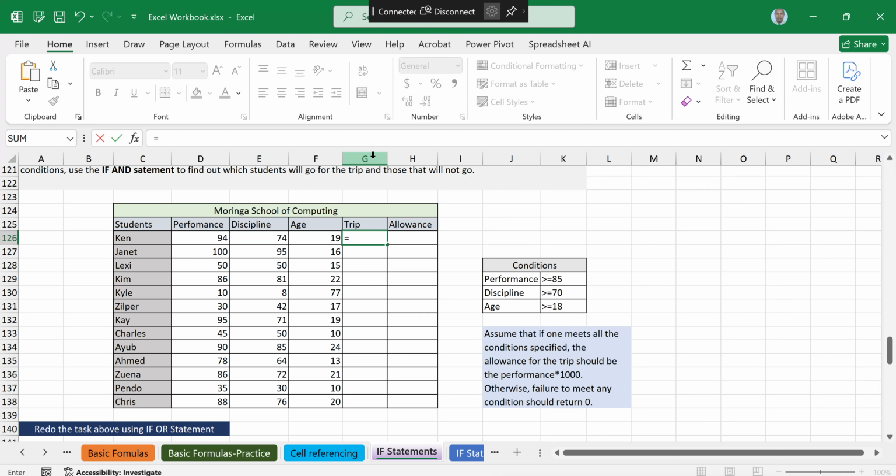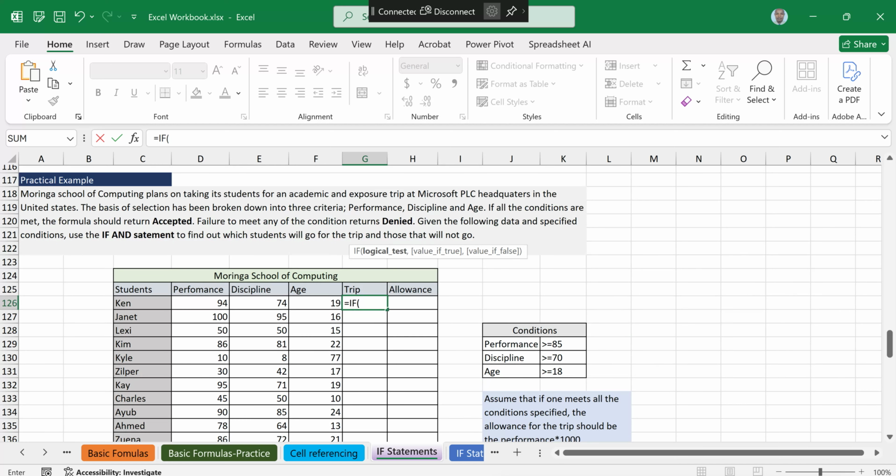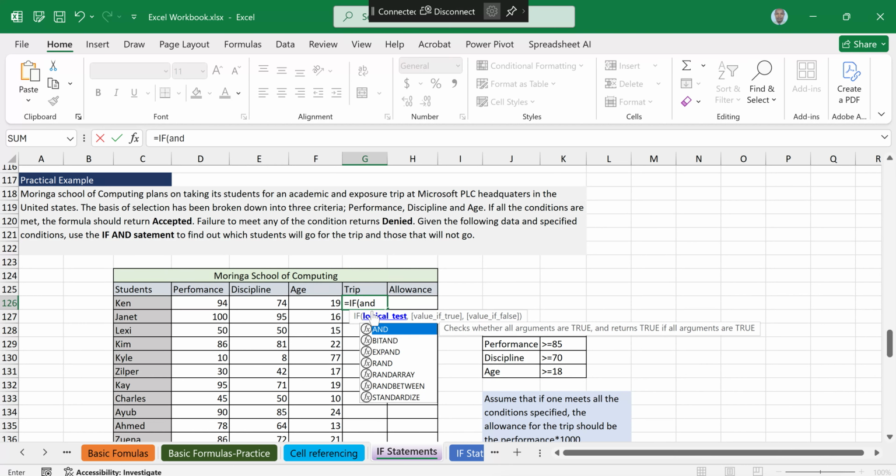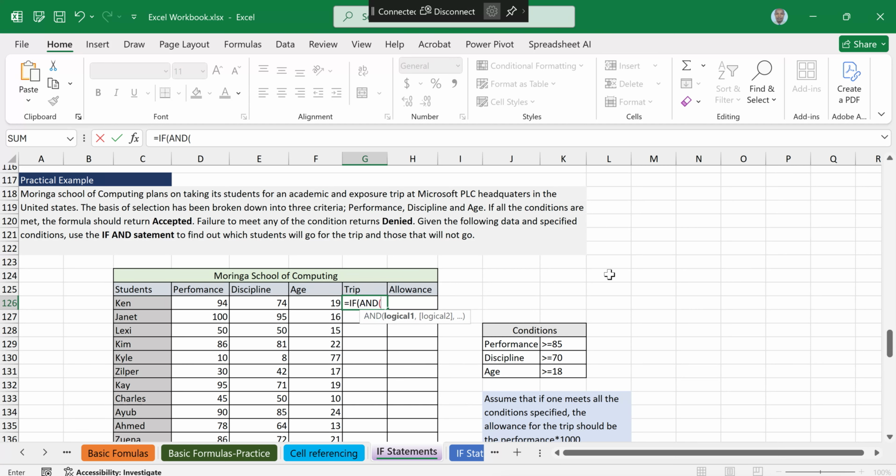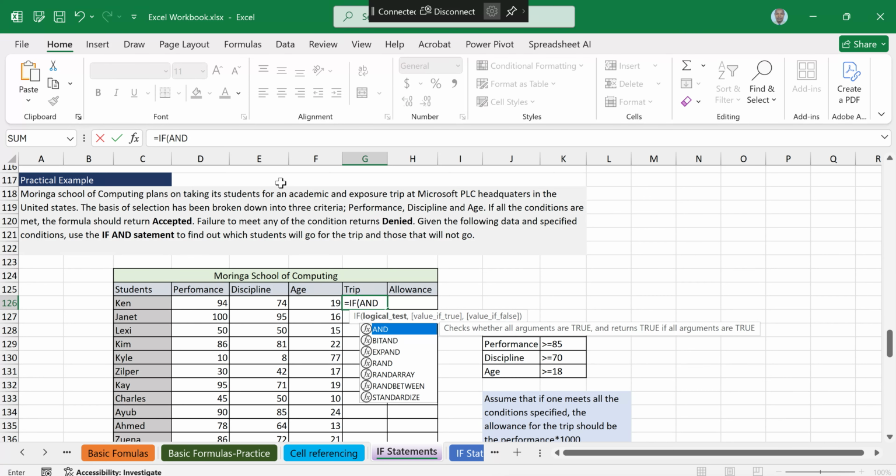Equal sign, if, then tab. Equal sign, if, and tab. After doing tab or double clicking on the if, you do and. Then again, double click on the and. You can see equal sign if bracket and bracket. If you are behind, we are starting again. We are saying that you do equal sign if tab. Tab means you double click. Then you bring in and, again tab, double click.